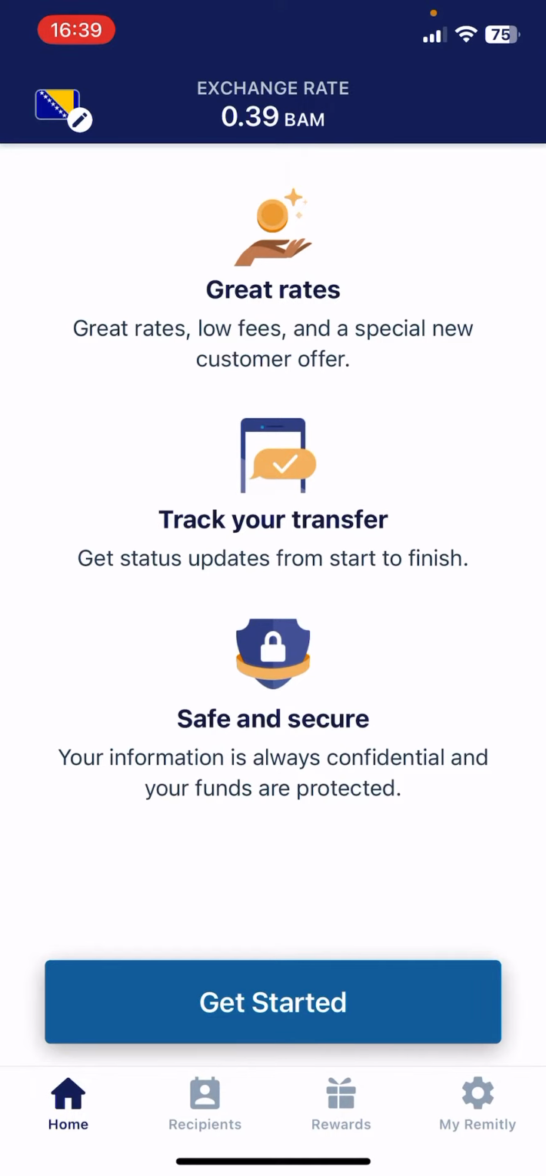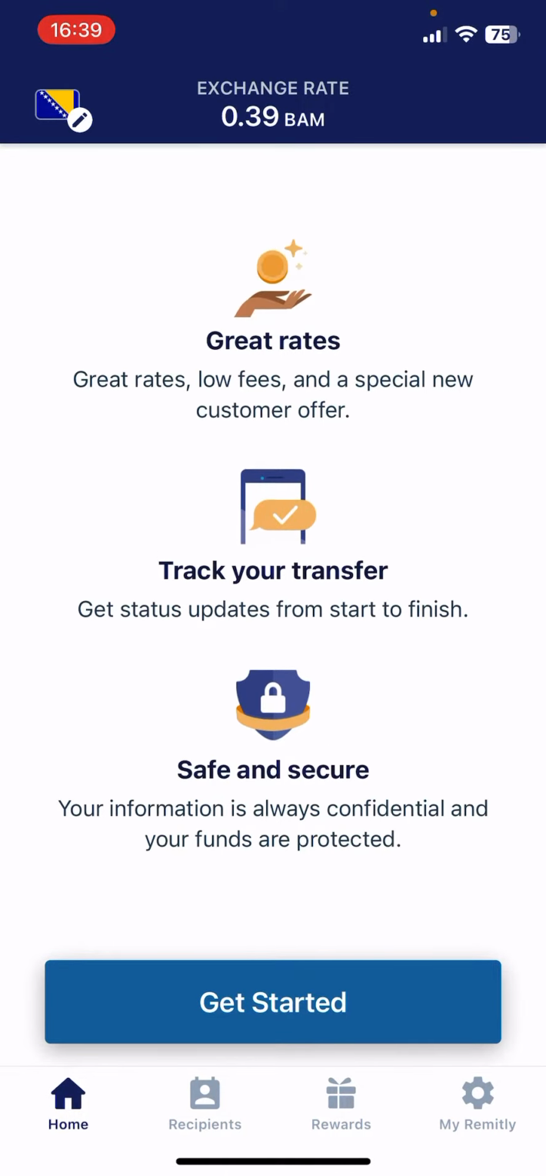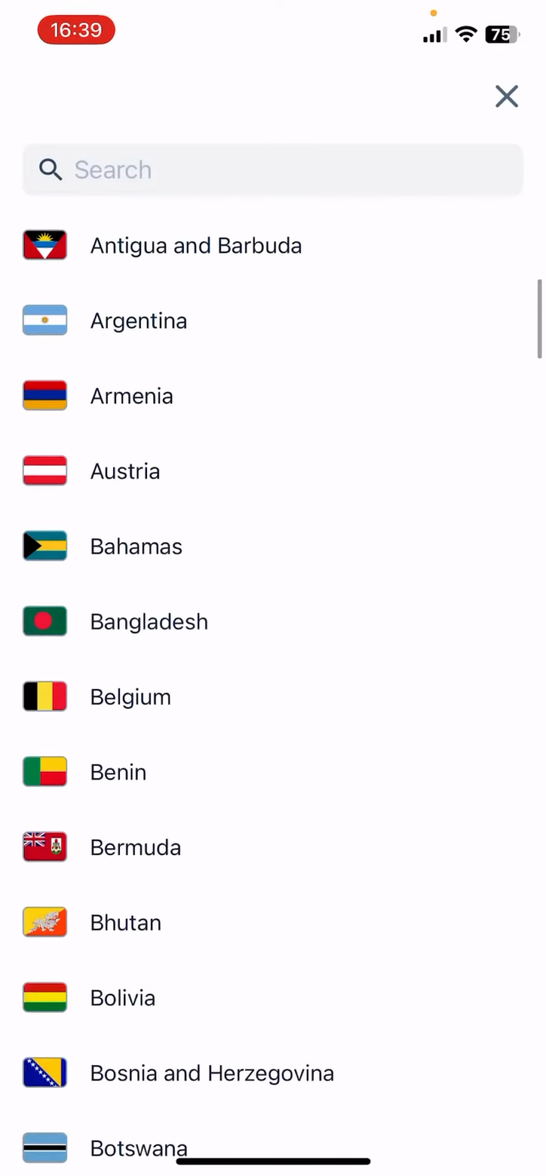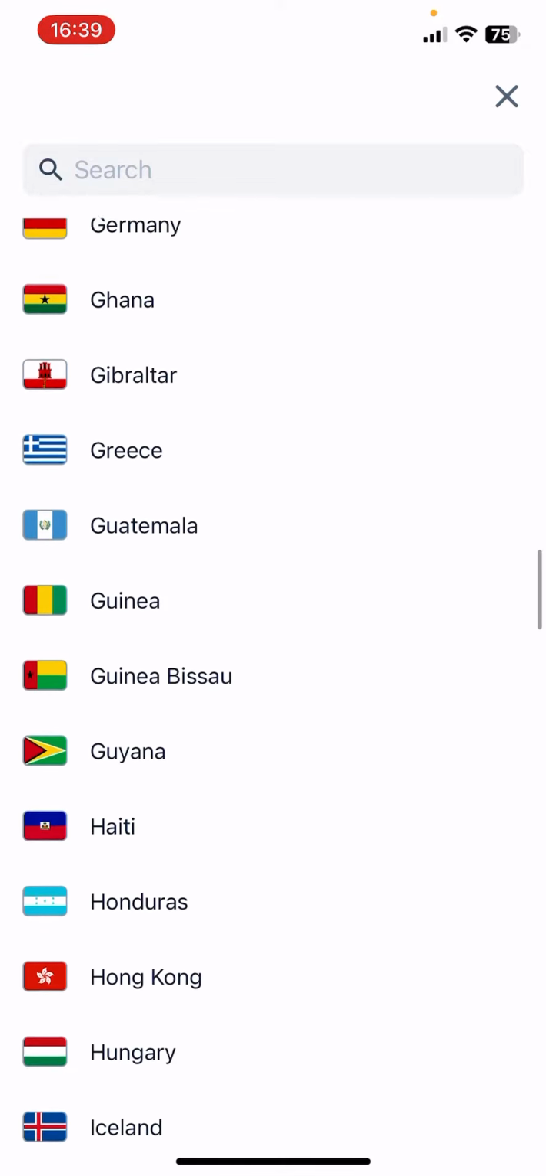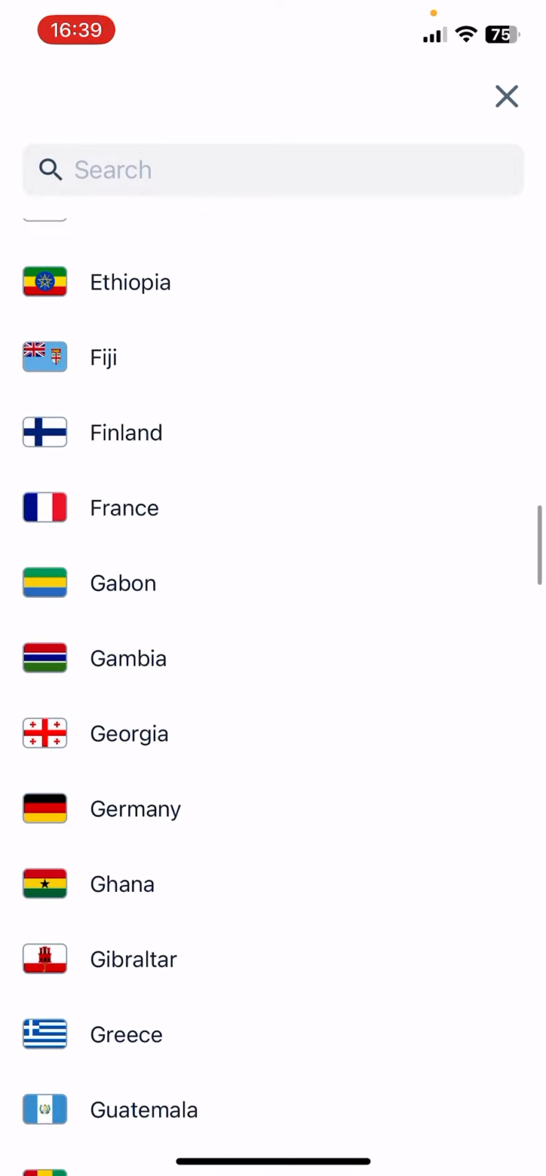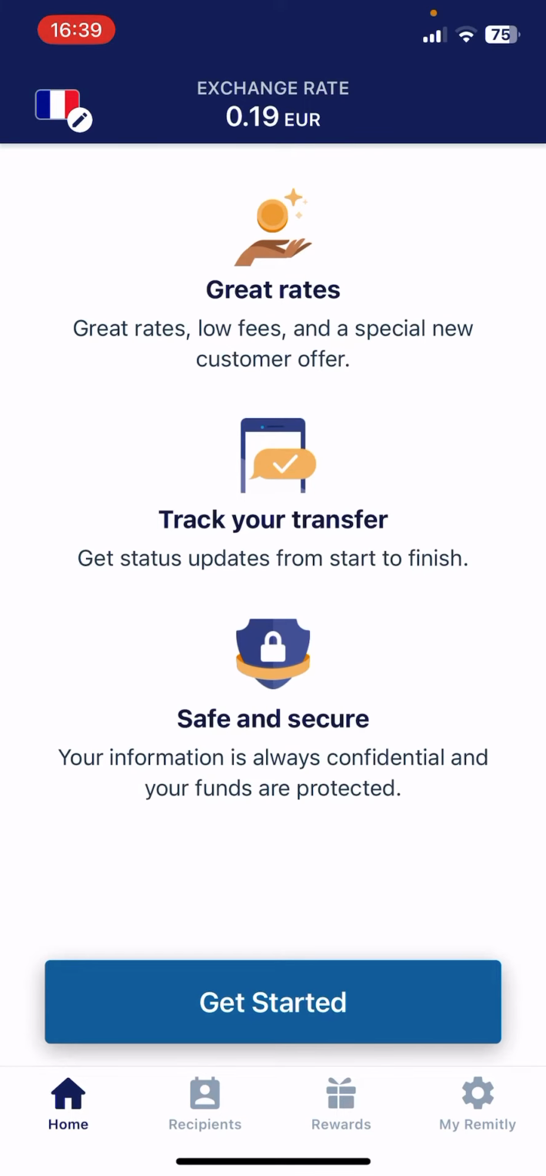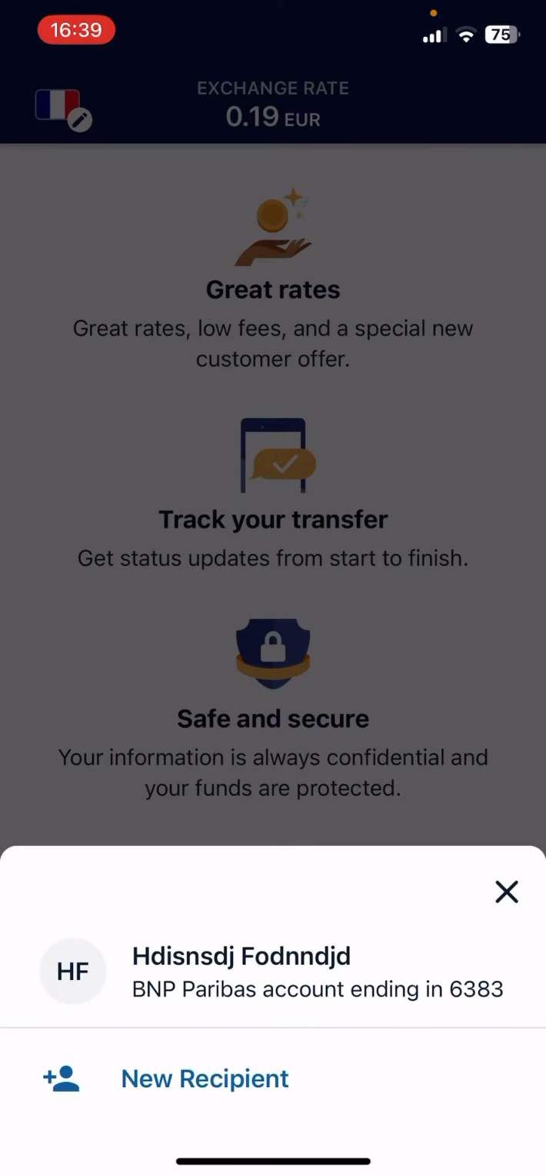So you just have to open the Remitly app, then go to the home page, and on the top left corner of the screen you can choose the country that you would like to send money to. On Remitly there is quite a large amount of countries that you can send money to, so hopefully you will find the one that you would like to send to. Then when you choose the country you just have to tap on get started.